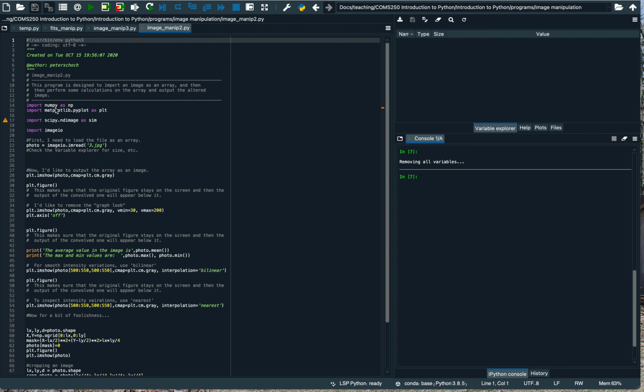load NumPy. And I am going to load all of the mathematical functions available in NumPy. Then I'm also going to load PyPlot and SciPy ND image, and then the entire image input output package.